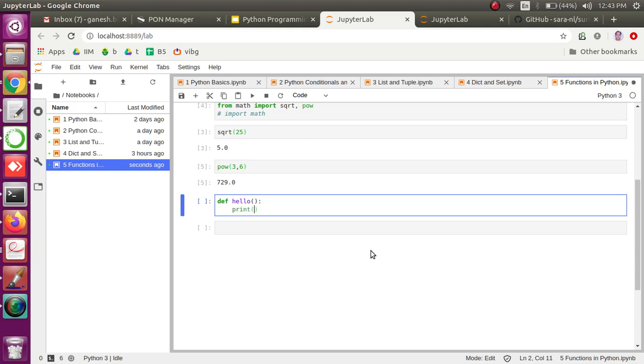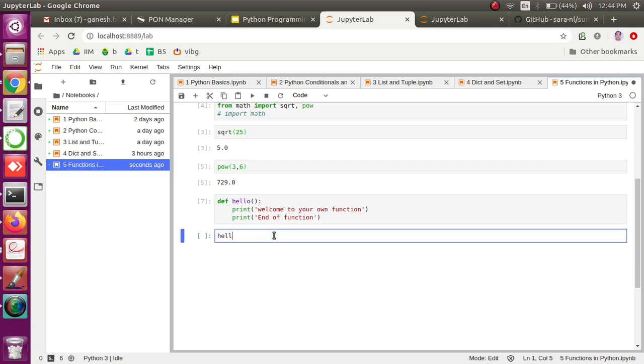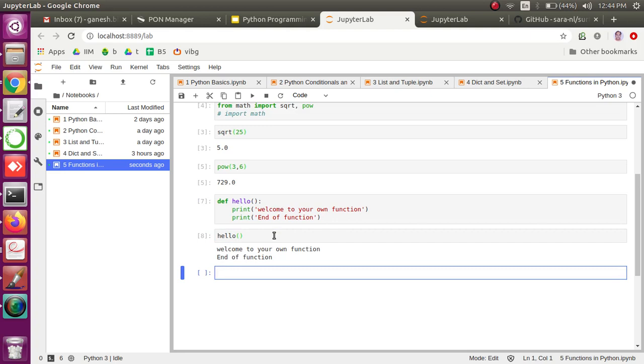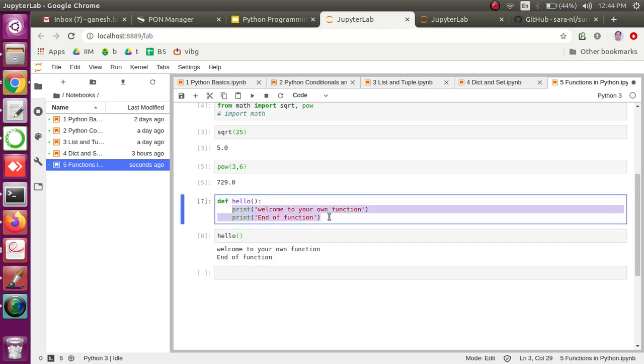And now let's say I write print welcome to your own function, and print end of function. Suppose I run this and nothing happened. Because nothing is called, the interpreter only understands that there is some function defined here. And now we don't have to really write these two lines again and again, right?